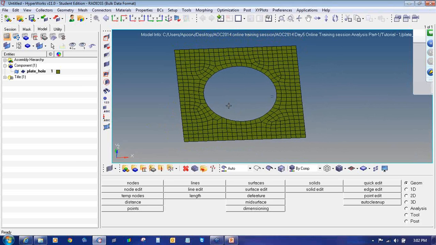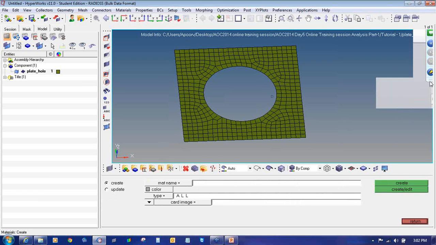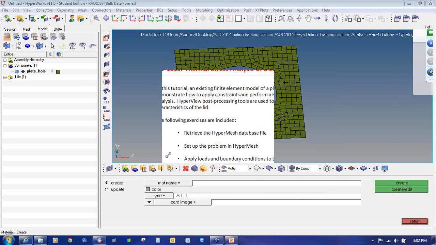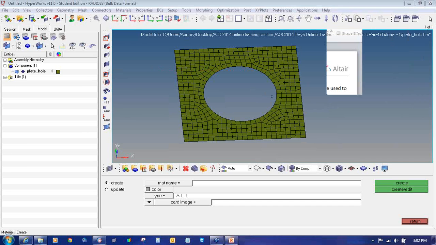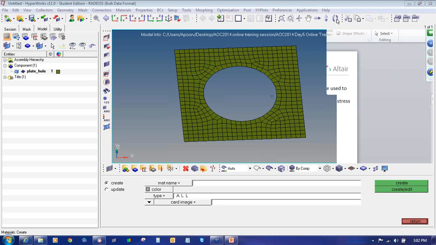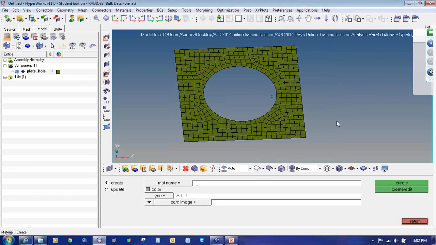So we'll start with the process which I have explained earlier also, that is, the first step is to create material. So we will first create the material using the material collector icon. So we'll click on this. Enter the material name as steel, define a color, select the type as isotropic and card image as MAT1.